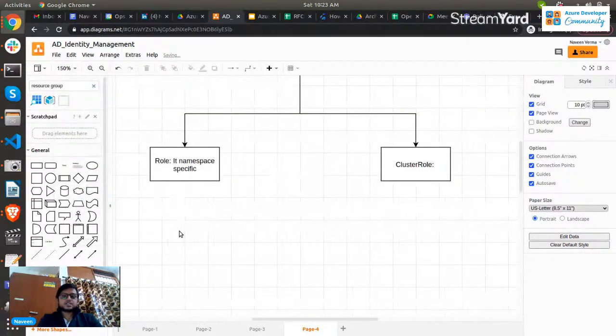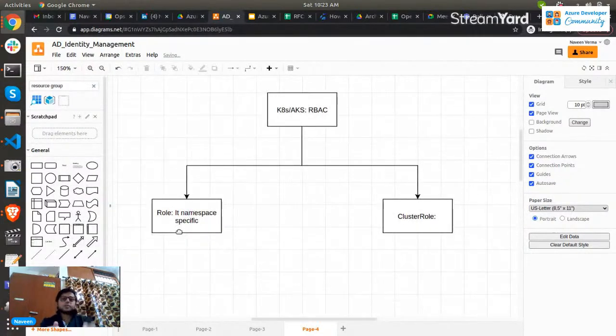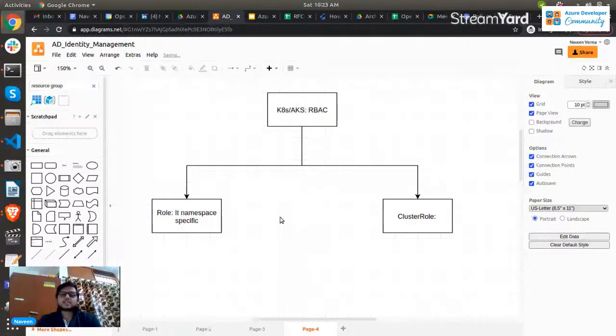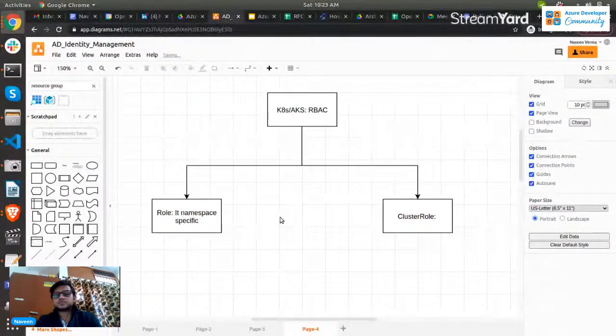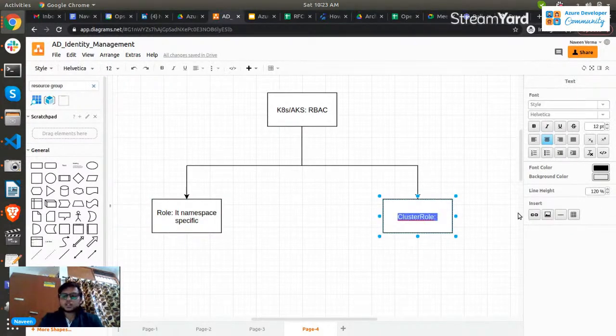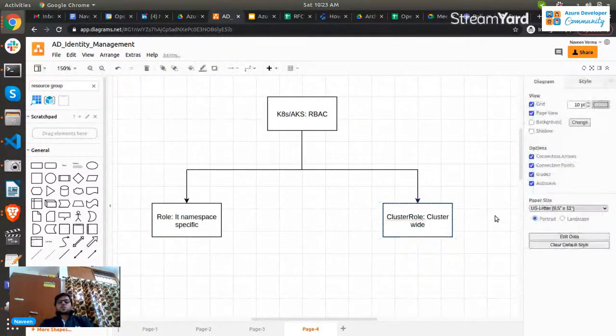Namespace specific. That means it only provides access or privileges over a certain namespace. So if we want to restrict the access or the utilization to a specified namespace only, then we take into account our roles. And when we talk about cluster roles, they are cluster wide. So they do not span to a specific namespace, they span to the entire cluster. So if I have created a cluster role and defined the permissions in it, those permissions will be applicable throughout the cluster.